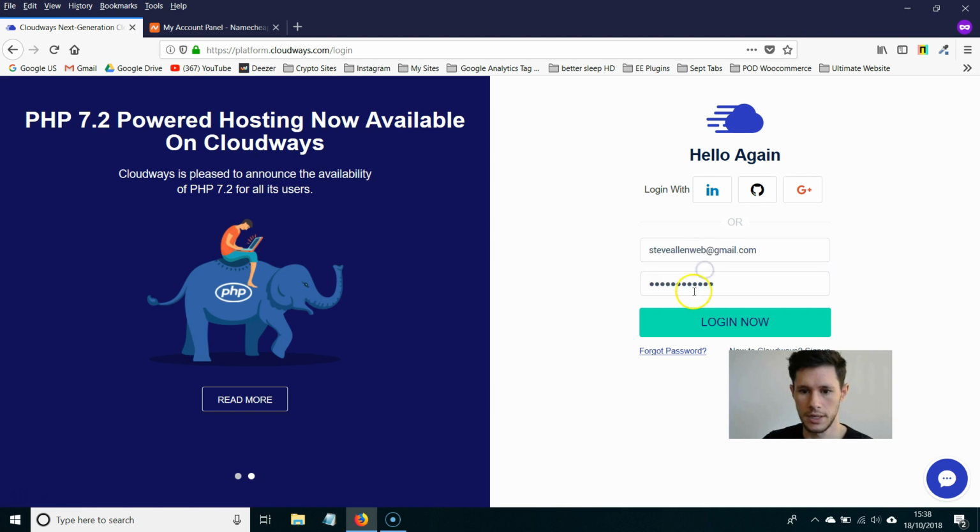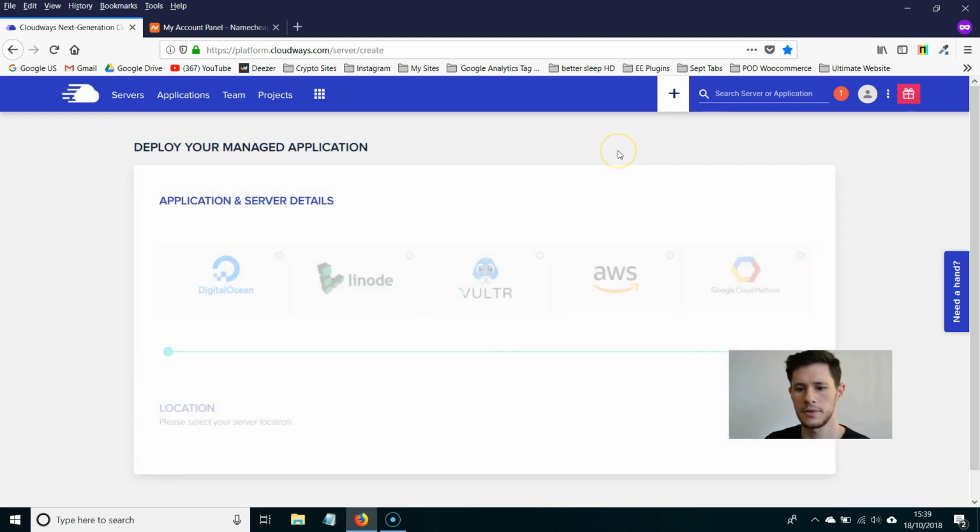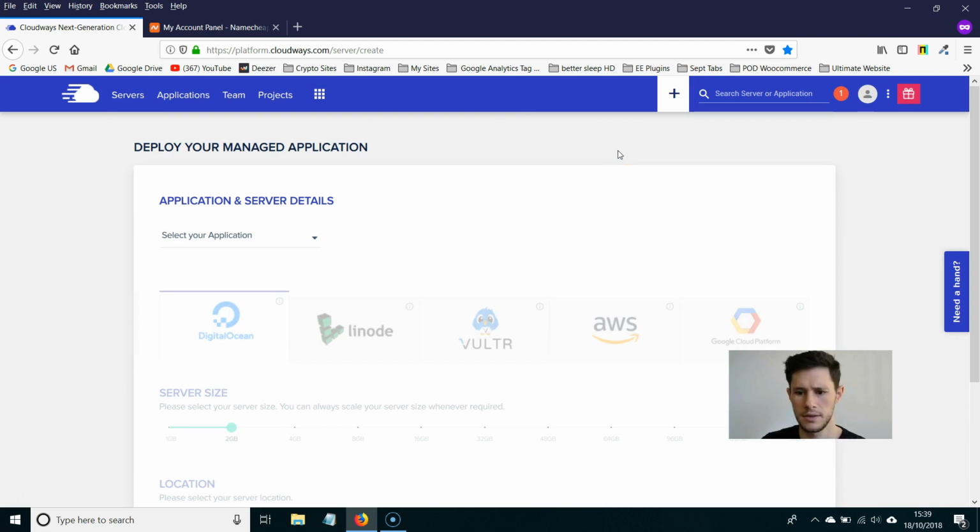So I'm just going to log in to my account. You get your list of servers just here, but when you first create an account you won't have any servers, so you just want to head over to add server. It's a really simple process.